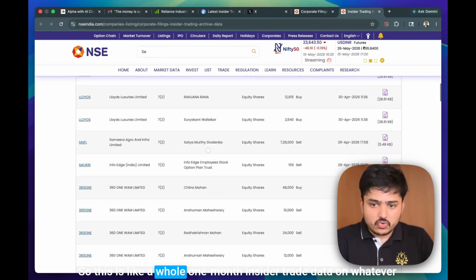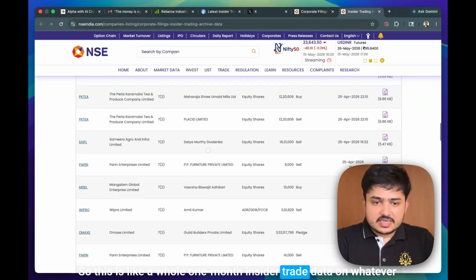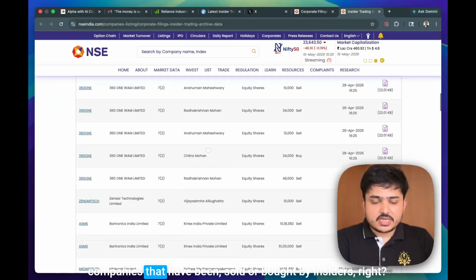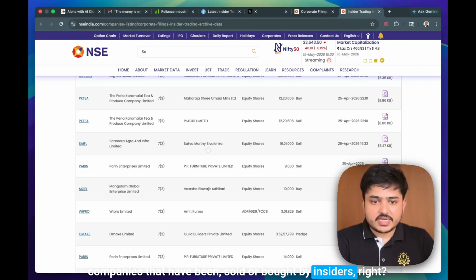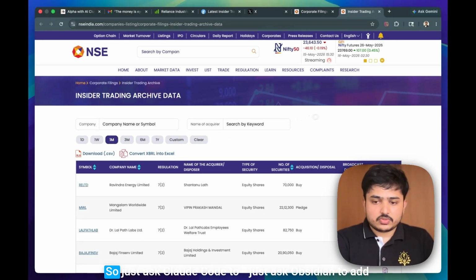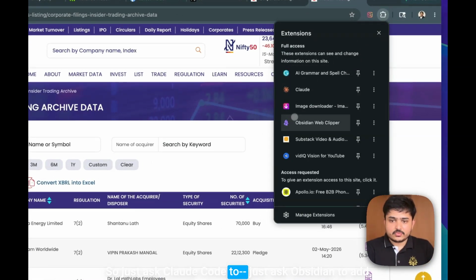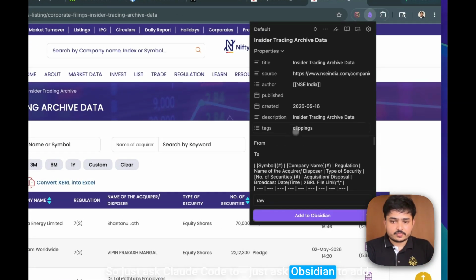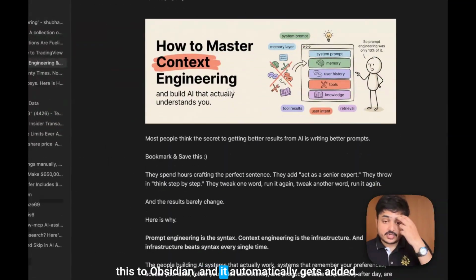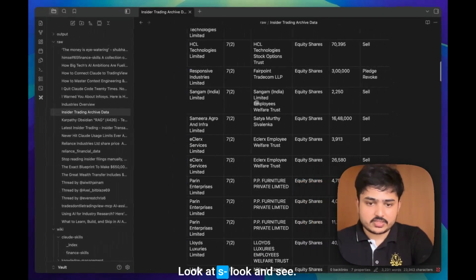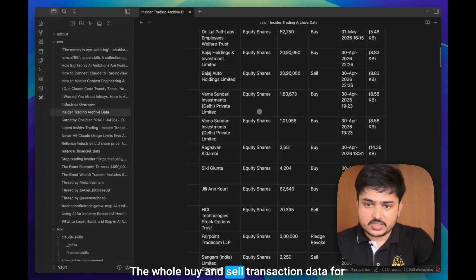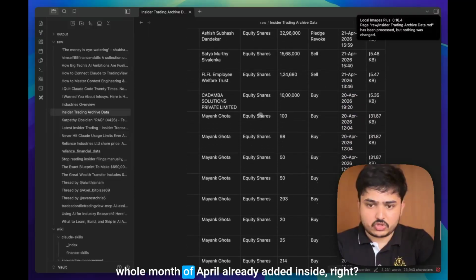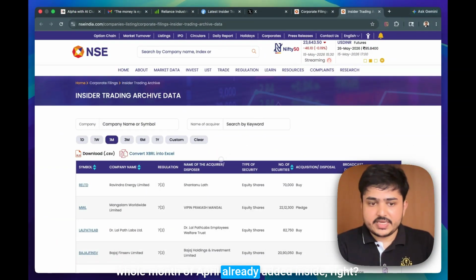So this is a whole 1 month of insider trade data on whatever companies have been sold or bought by insiders, right? So just ask Claude Code to add this to Obsidian, and it automatically gets added. Look, see the whole buy and sell transaction data for the whole month of April already added inside, right?